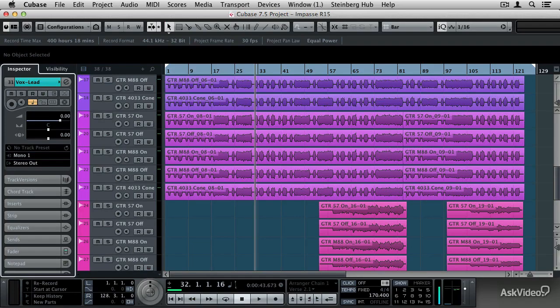In this tutorial, I'm going to show you how to add and use folder tracks in your project, and they can really help clean up your project window. They don't add any functionality to the MixConsole, but they do a lot for the project window, and let me show you what I'm talking about.